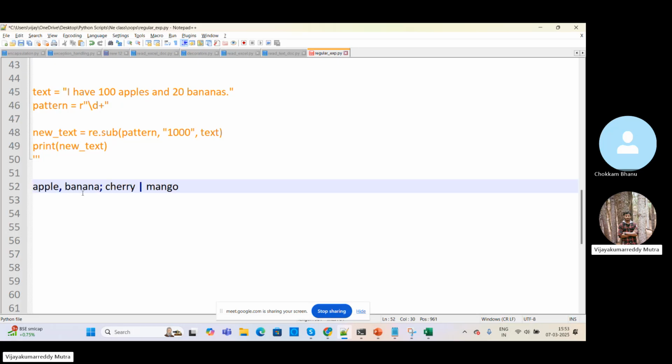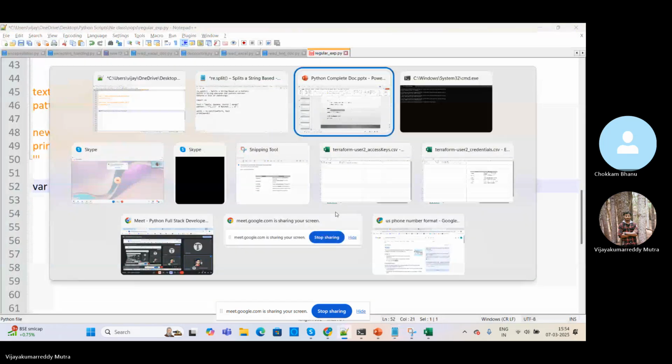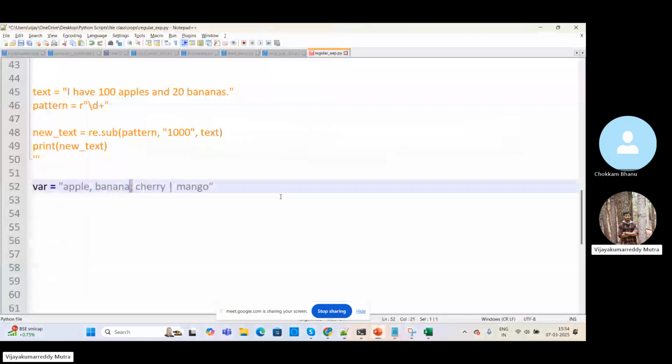So now let's take this example, that is variable equals to. Now here comma is there and semicolon is there, pipe symbol is there. So these are the different delimiters. But when you have only same common ones, we can use split off. But when you have different delimiters, we can use this regular expression split off. This one. Now let's see how we can use that.